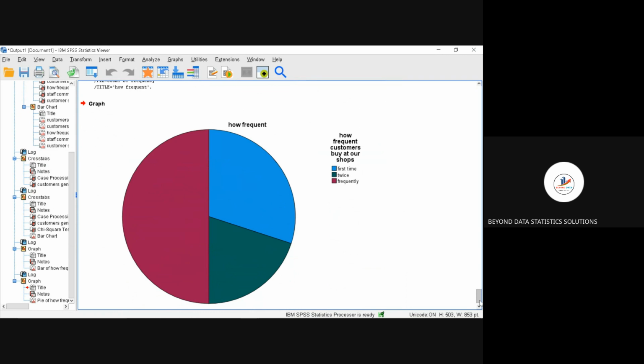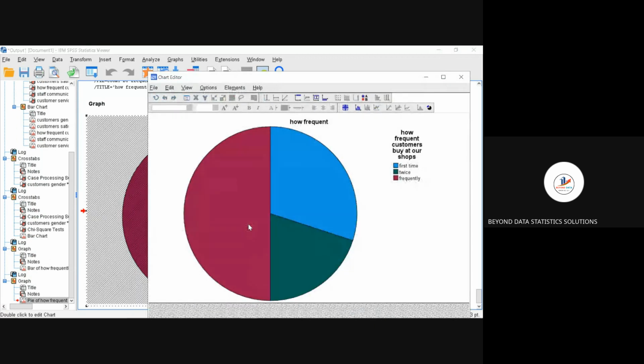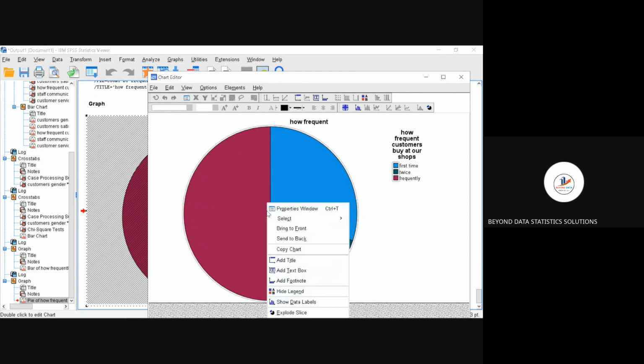And you can see the legend there. If you want to add data labels, you can right click on your chart and add the data labels in the chart editor window. You can double click on your chart, go to the chart editor, and add the slices, add the percentages. Just right click and go to show data labels.